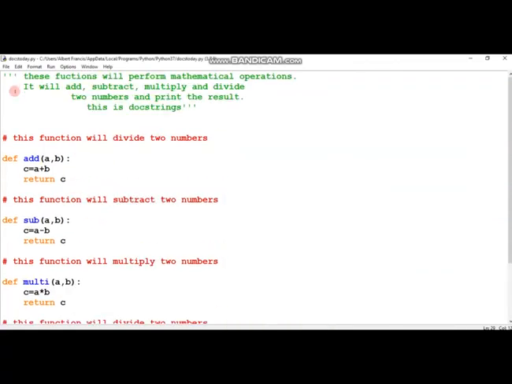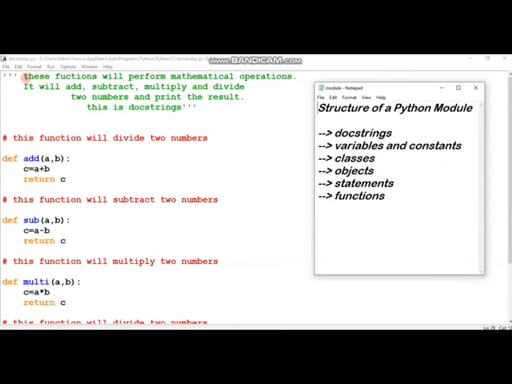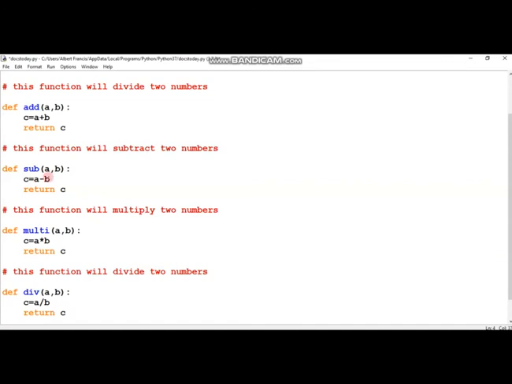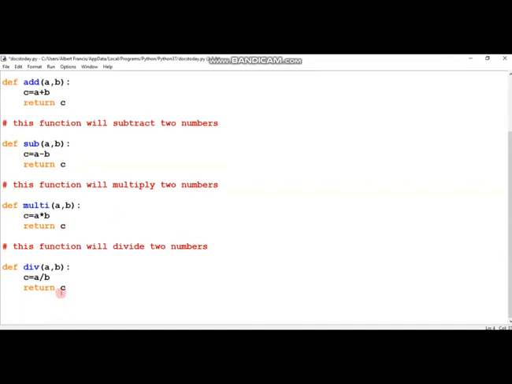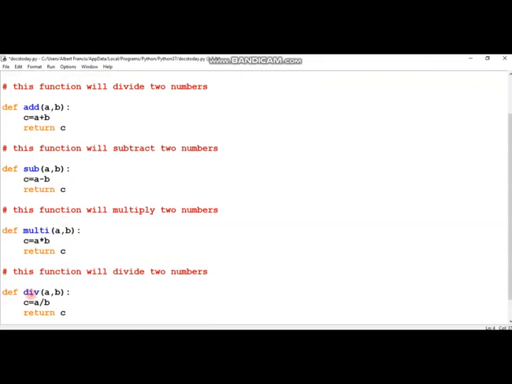This is in script mode. We have written here, see what all the module contains. We have docstrings, like these functions will perform mathematical operations. It will add, subtract, multiply and divide two numbers and print the result. This is a docstring. It can be given in single triple quotes also and double triple quotes also. It can be given anywhere in the program. So this is a comment. This function will divide two numbers. Add takes two parameters, which we have already seen. This is the function of subtraction and multiplication, and this is for the division. So in this file there are four functions that will add, subtract, multiply and divide, right?